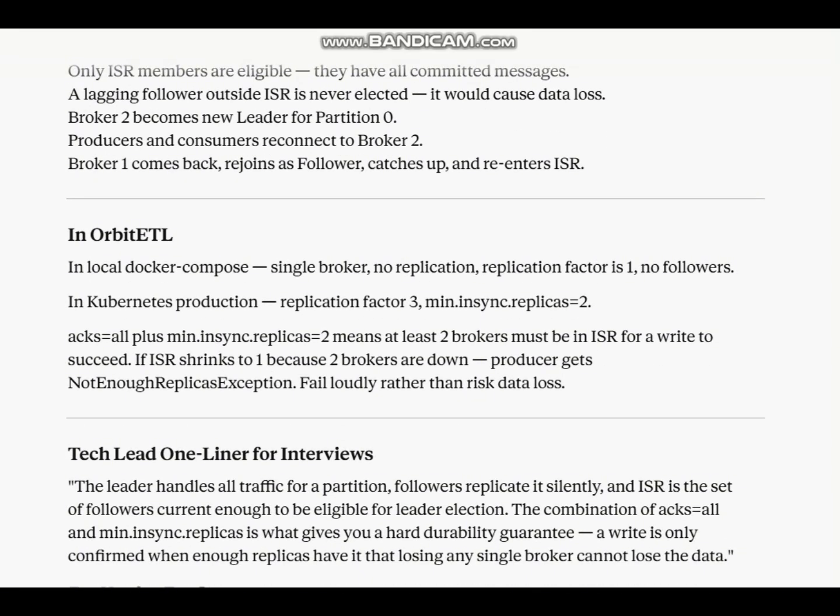In Orbit ETL, in local Docker Compose, there is a single broker and no replication. Replication factor is 1, no followers. In Kubernetes production, replication factor is 3, acks=all, and min.insync.replicas is 2. Acks=all plus min.insync.replicas=2 means at least 2 brokers must be in ISR for a write to succeed. If ISR shrinks to 1 because 2 brokers are down, the producer gets a NotEnoughReplicas exception. Fail loudly rather than risk data loss.